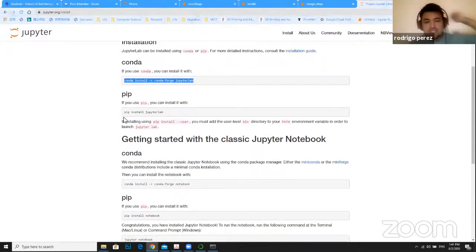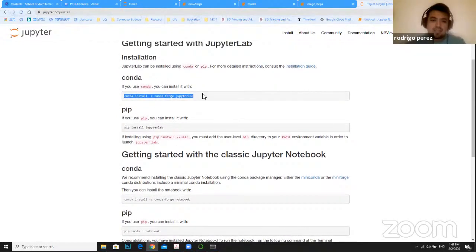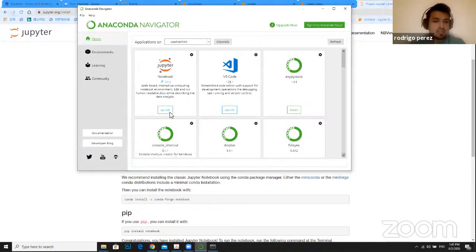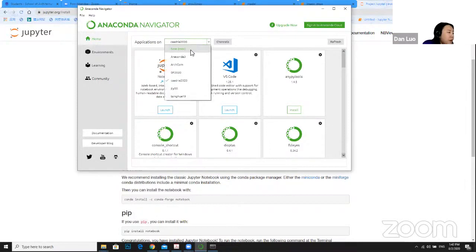Dan, one quick question. For me, the same thing is happening in the Anaconda prompt. It's saying the same, as I have Python 3.5, but in my Anaconda Navigator, Jupyter does show as launch, like I could run it. I don't know if it's fine. Is it in this environment, or is it in base?